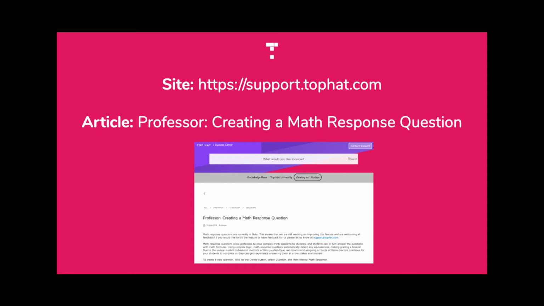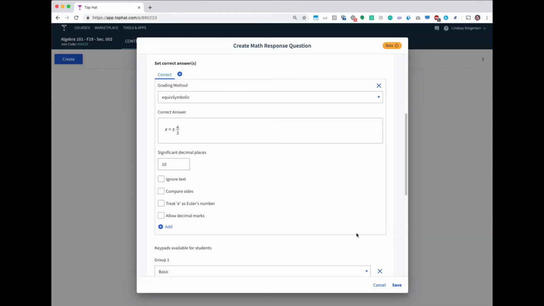Again, as I mentioned previously, more information on this can be found at support.tophat.com in the Professor Creating a Math Response article. Below the variable grading options, you will see a blue Add button. Clicking on this will allow you to add an additional grading method for this correct answer if you'd wish.